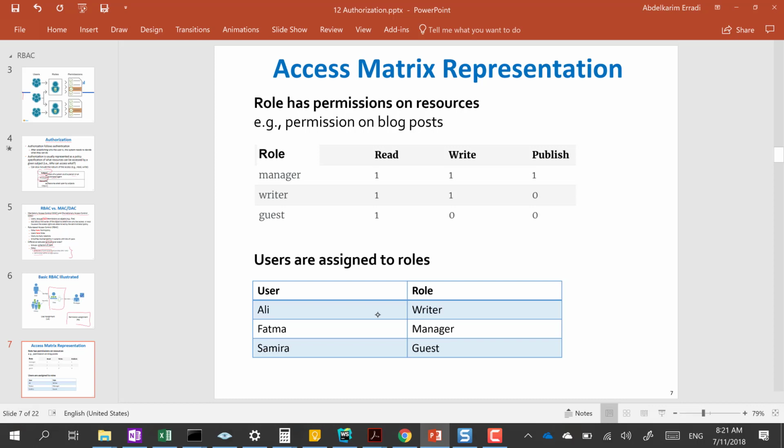So here I have some roles, like manager, writer, and guest. And the resource we're trying to manage are blog posts. And these are the permissions. The roles can act upon these resources.